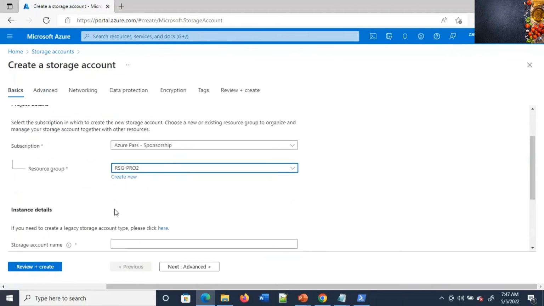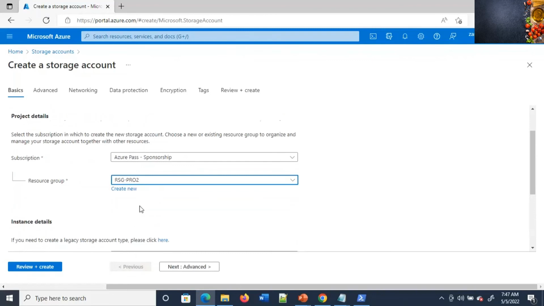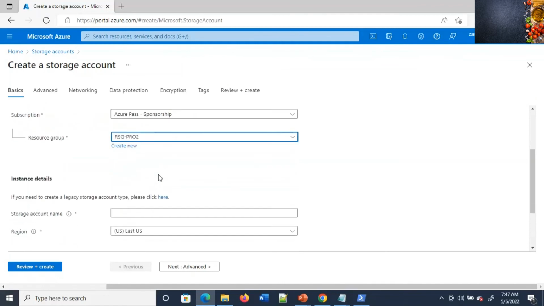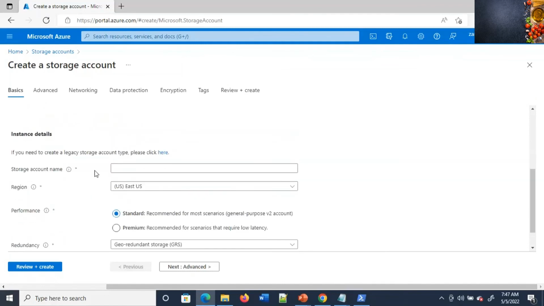So guys, now tell me, without a resource group, can you create the resources? So guys, without a resource group, you cannot create any resource. I'm selecting here, so many are there. I'm selecting resource group 2 here. Then it is asking the storage account name.